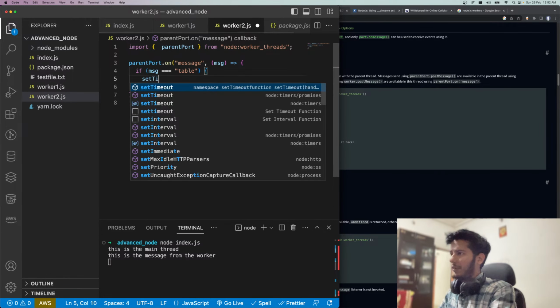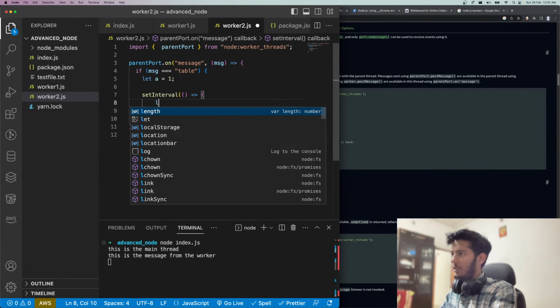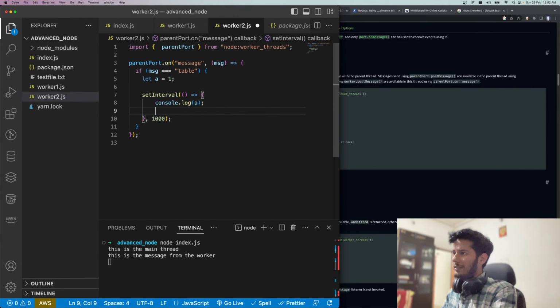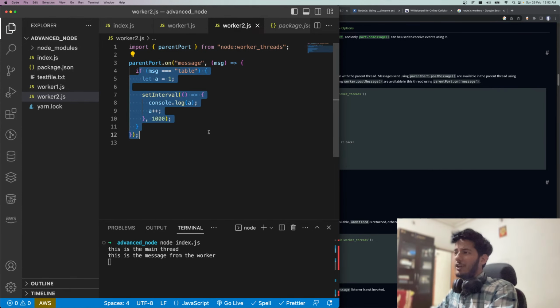So let's use set interval, let's call it every 1 second. Let's take a as 1, and let's log a and increase a every time by one. Let's see how the two workers will work together. That will be fun to watch. So if we have a message, it will be printing 1, 2 like that.